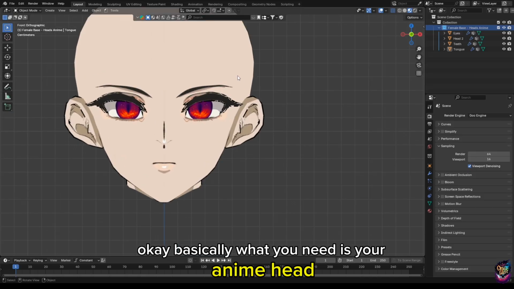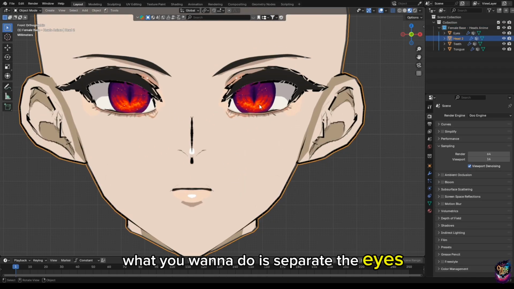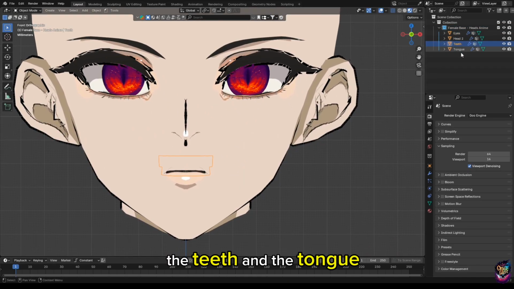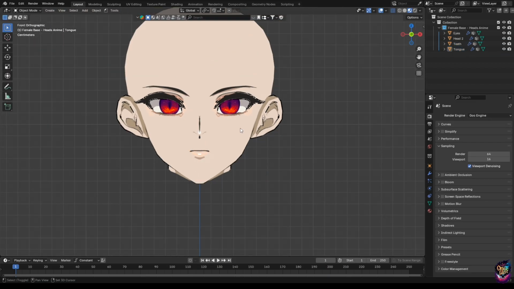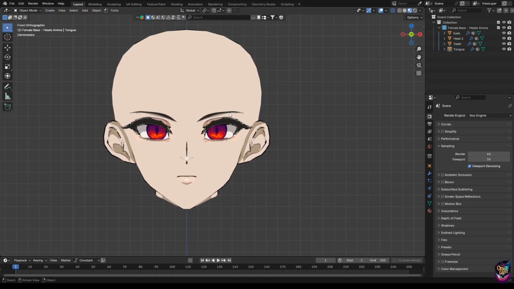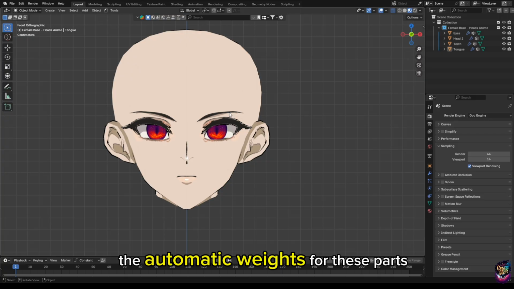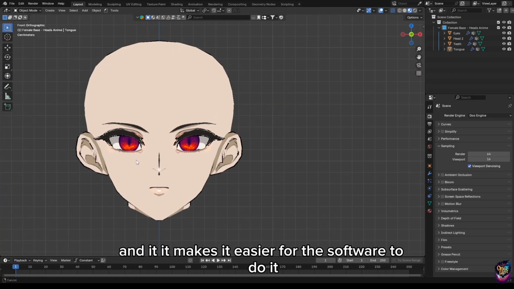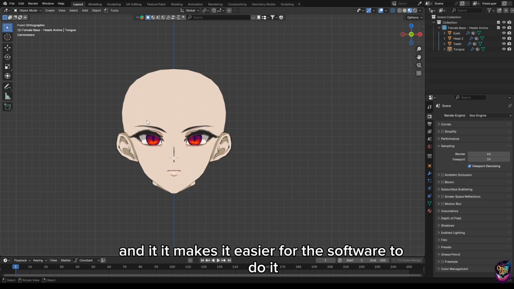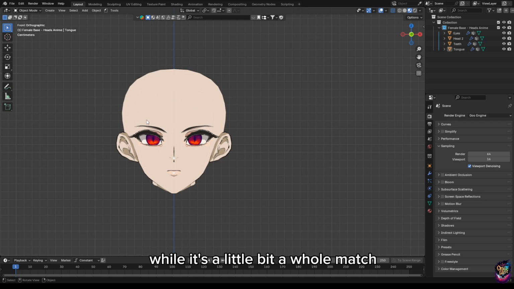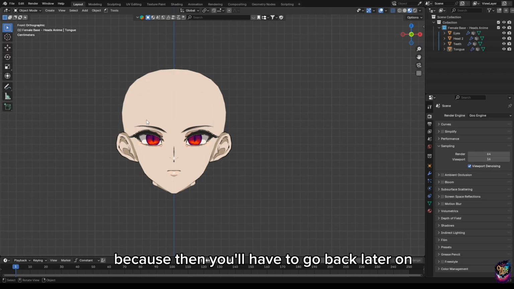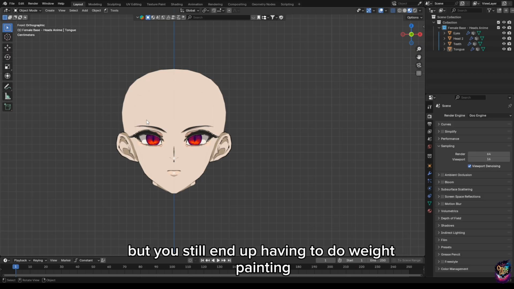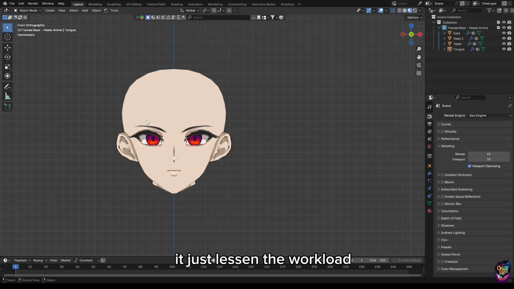Okay, basically what you need is your anime head. What you want to do is separate the eyes, the teeth, and the tongue. This is important for AutoRig Pro to do the automatic weights for these parts. It makes it easier for the software to do it well instead of being a whole mesh, because then you'll have to go back later on to do some weight painting, but you still end up having to do weight painting. It'll just lessen the workload. That's what I'm trying to say.